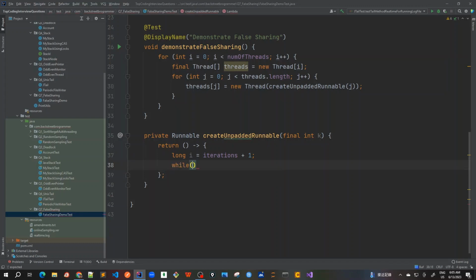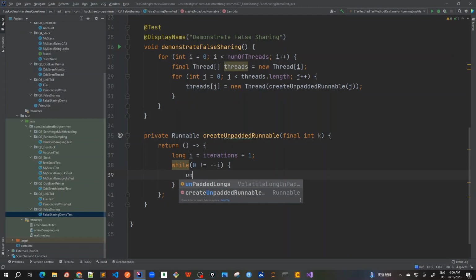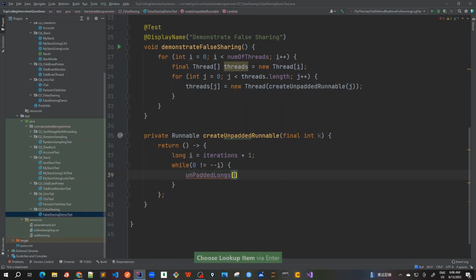So what I'm doing is, while I will just count down from here, minus i. I'm trying to loop this iteration from 100 million back to 0 by using this minus i, and until it's not 0, what it will do is that the unpadded longs that we have created, which contains all the 4 threads, all the 4 objects of our volatile unpadded class, will try to set the value here.